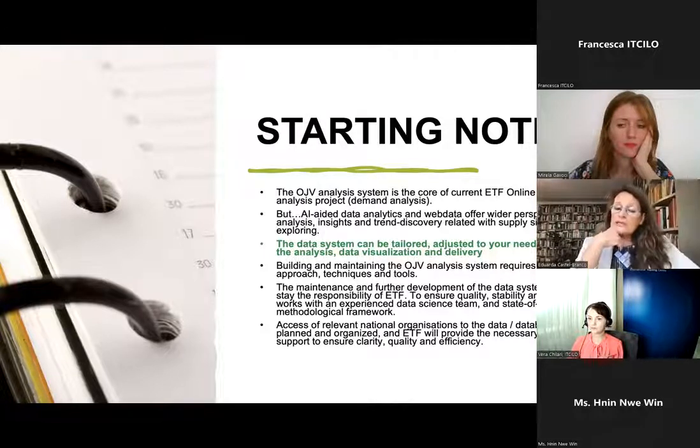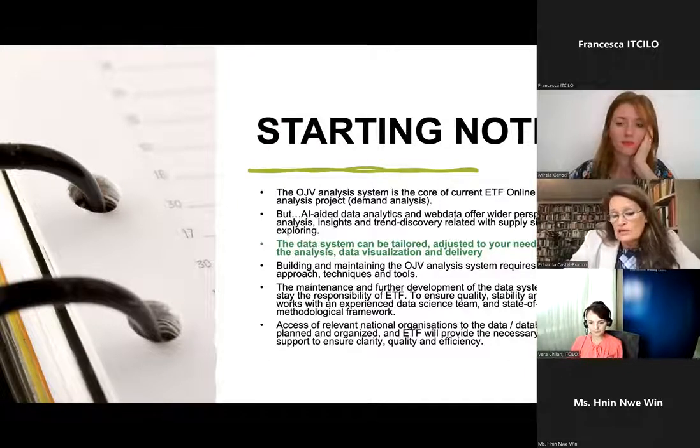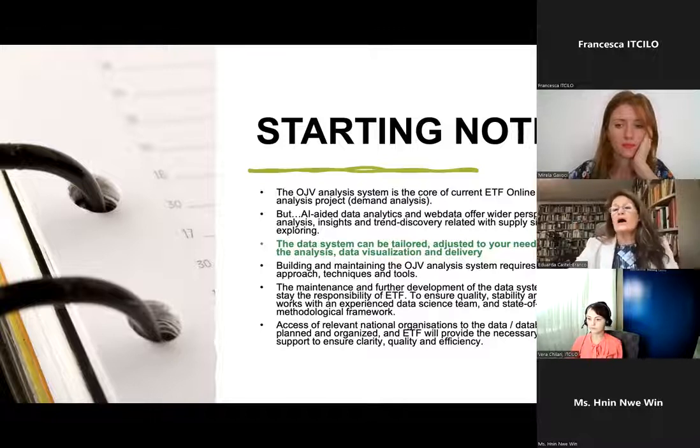Another important note is that building and maintaining is important. The online job vacancy analysis system requires a specific approach, techniques and tools. Therefore, the maintenance and further development is always substantially based and built on state-of-the-art methodologies, and of course an experienced data science team that need to take care of the quality, of the consistency, permanent monitoring and training, of course, of the algorithms further. So this is not a minor aspect. On the contrary, this is very fundamental.